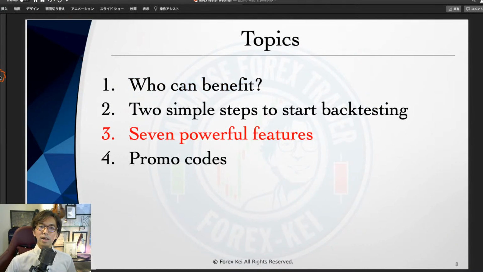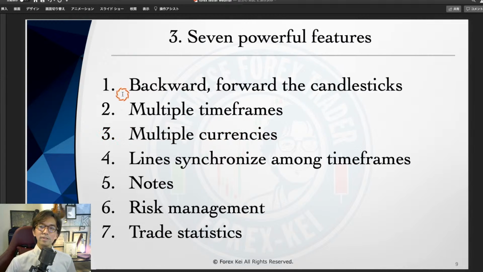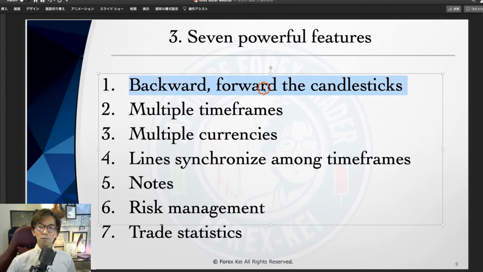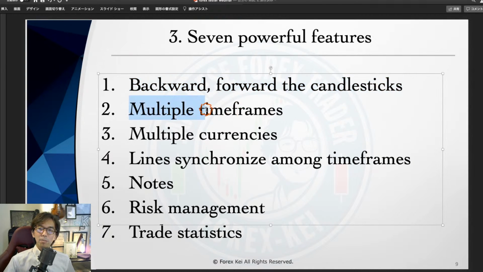So yeah, this is the very powerful backtest and forward of the candlesticks, so that you can fast forward and be efficient in these backtestings. So that's one. And the second one I like about Forex Tester 4 is the multiple time frames.